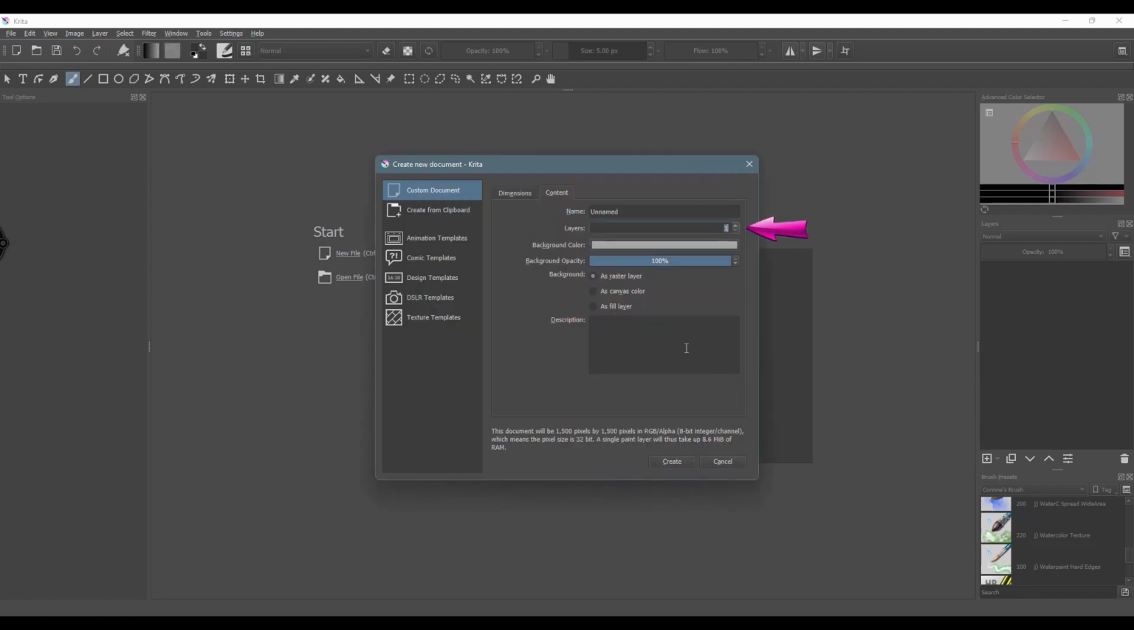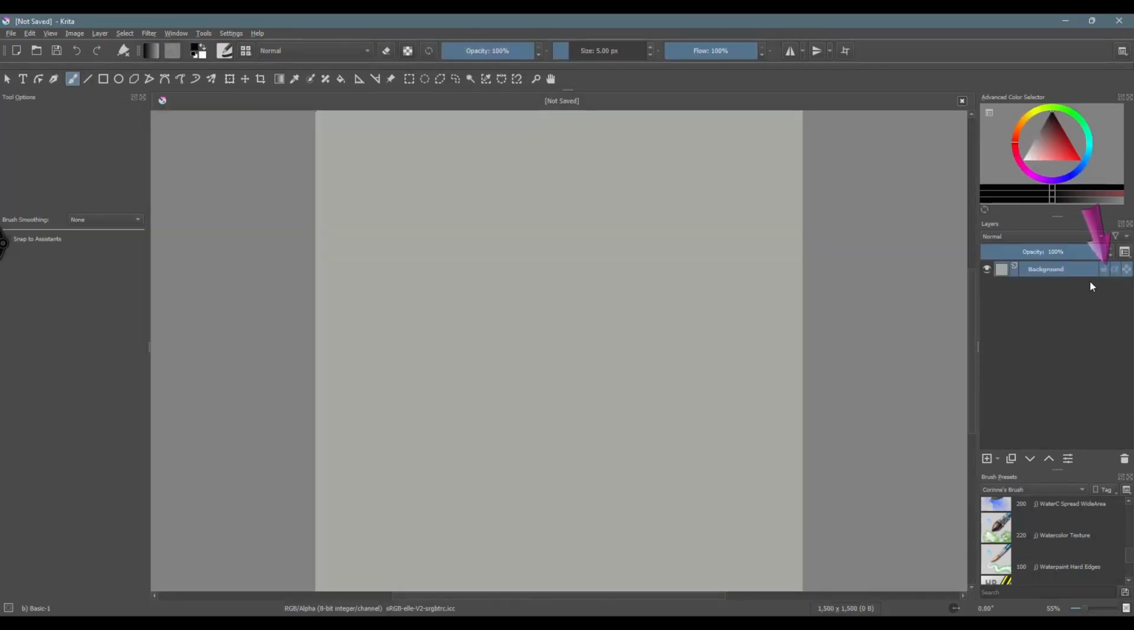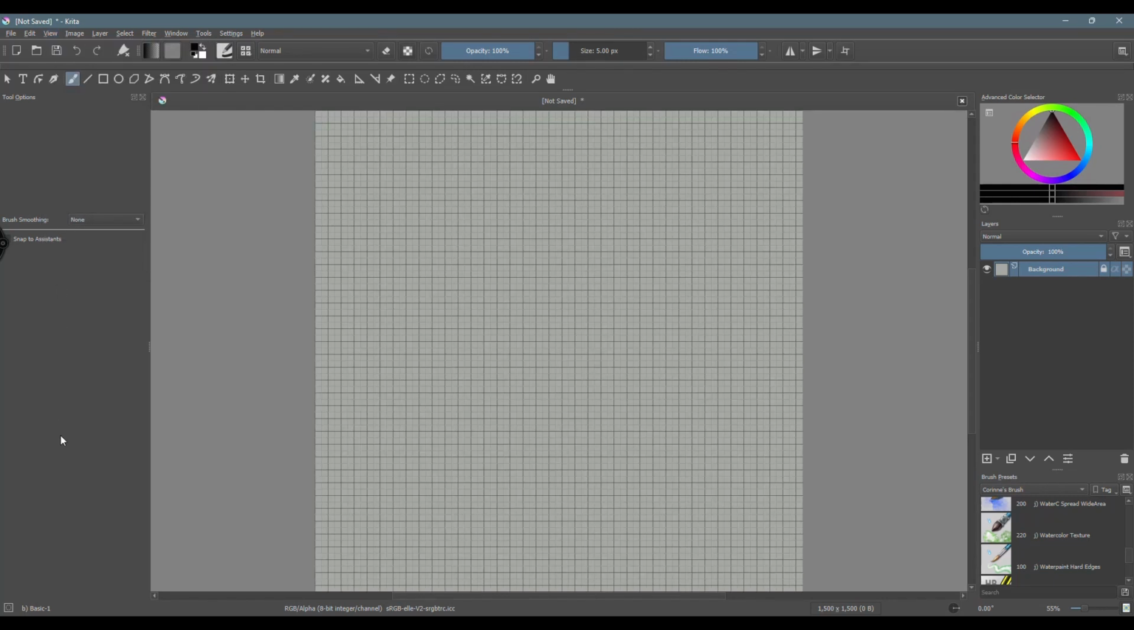Leave the layers to 1. Hit Create. Lock the background, this way you won't paint on it by accident. For this particular demonstration, I am going to need to see a grid of some kind. Let me show you how to get it in Krita. Go to View. Move all the way down until you see Show Grid. Check the box to activate the functionality.